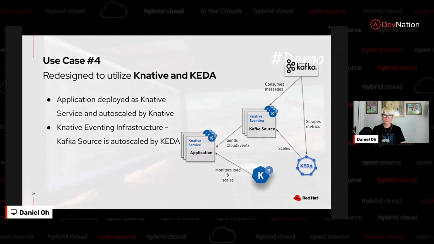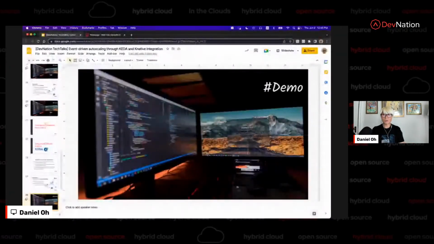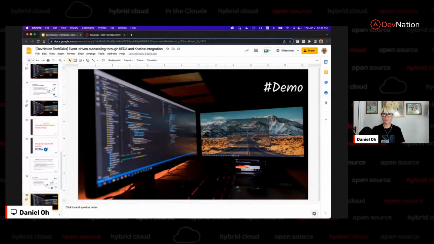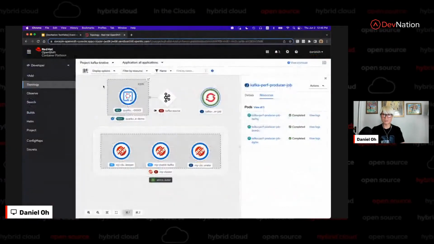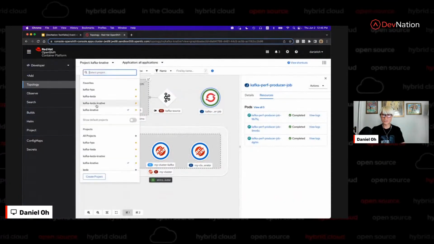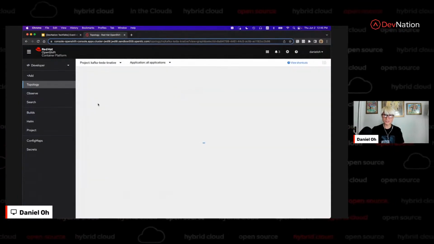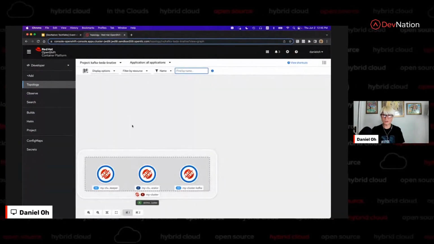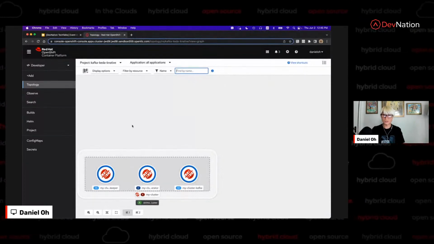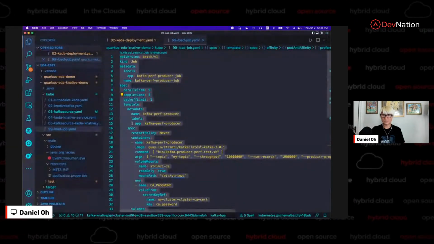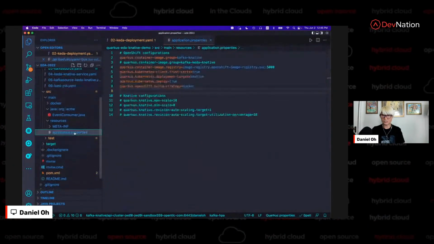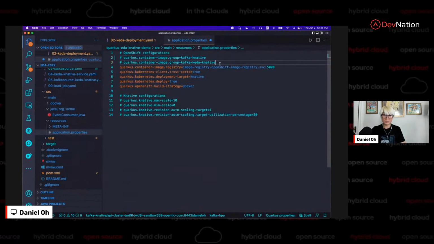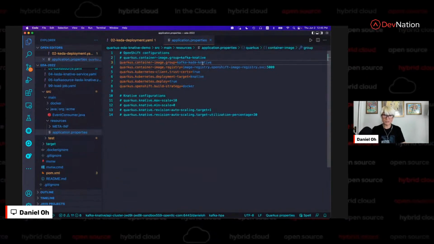So let's go back to our demo environment and try to deploy KEDA and Knative at the same time. I'm going to switch to my last namespace, Kafka-KEDA-Knative, and we will show the Kafka infrastructure here. Then back to my IDE. The one thing I need to change in my application is the image group, which is a namespace: Kafka, KEDA, Knative.